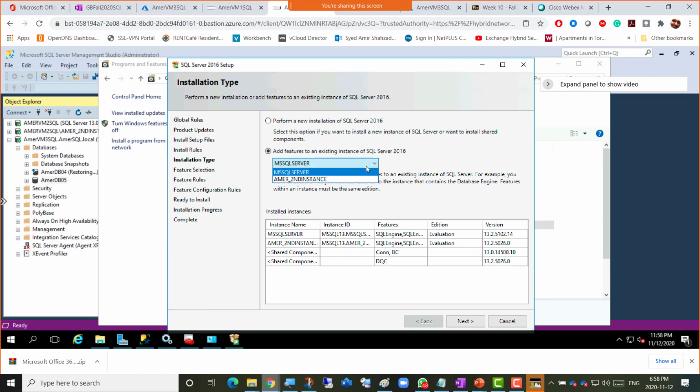and I can see that there are 2 instances here, right? So that's where we choose which instance you want the service to be installed. So I'm just going to go for the second instance here. Once we select the second instance here, then click next.